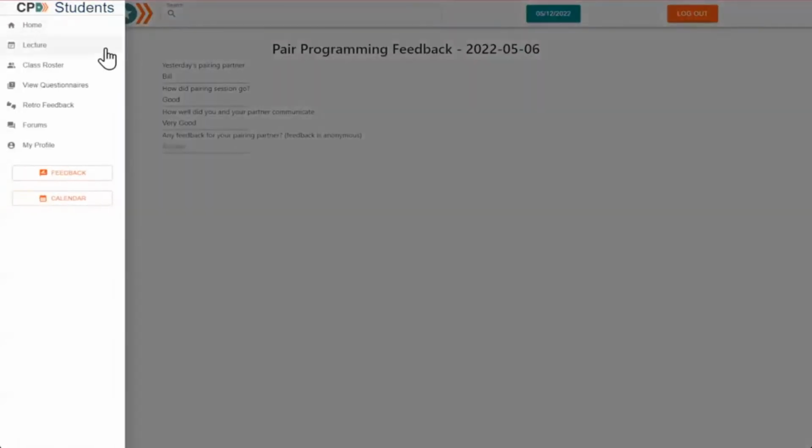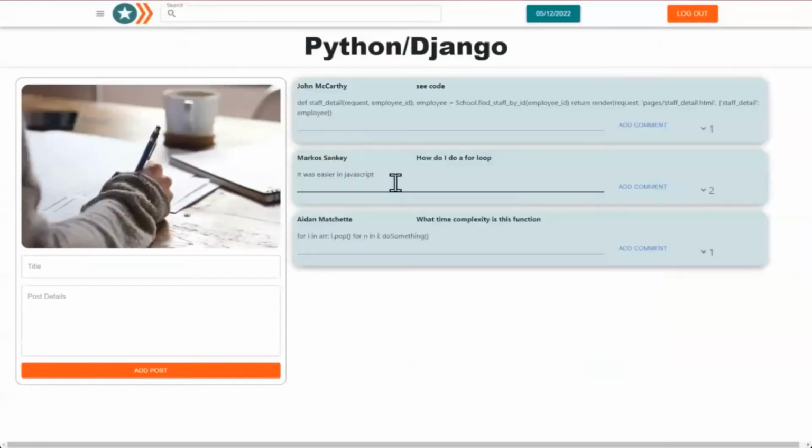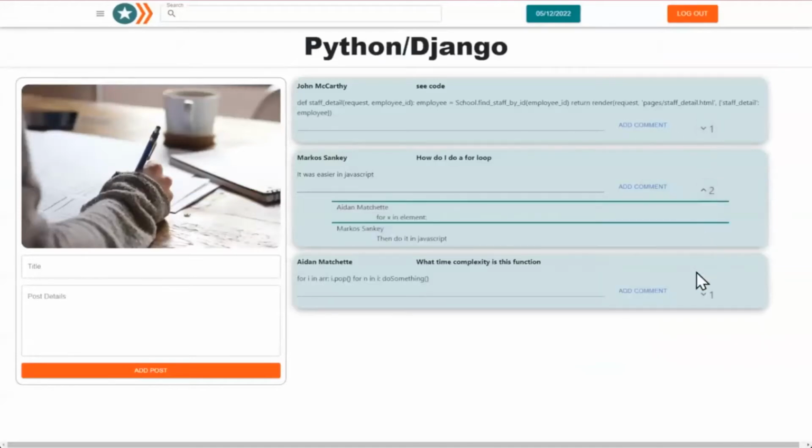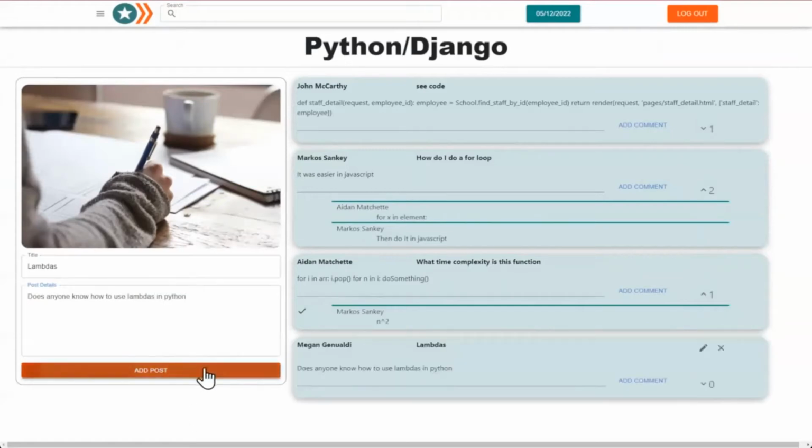This also reminded me that my partner and I had an issue yesterday. I'm wondering if any of the other students had a similar problem. I'll go to the forums, and it looks like a couple questions are posted here, and some of them have been answered, but none of these are my question. So I'm going to go ahead and create a new post. Does anyone know how to use lambdas in Python? All right, so that's posted. Hopefully someone is able to help me.